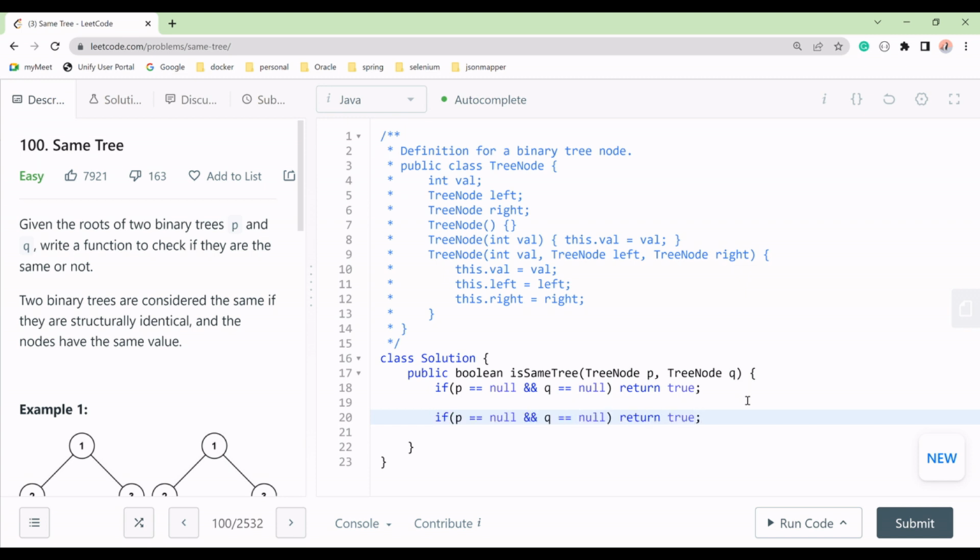Let's assume only one of them is null. Let's suppose P is null, or any of them is null, either P is null or Q is null. Then we have to return false. If any of them is null, it means the root nodes will not match, right?